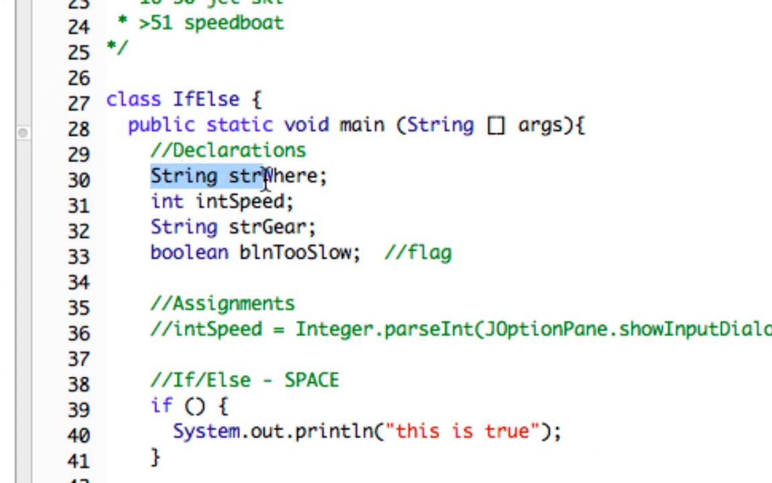I gave you a couple declarations, actually 4 of them. 2 of the declarations are string data types, so string where and string gear. I've also given you at 31 an integer called int speed, and int speed is just how fast you're going to be traveling. The third one, that's our interesting one.